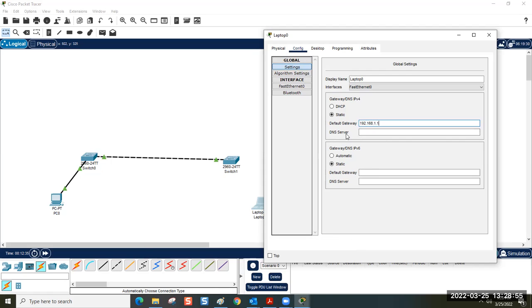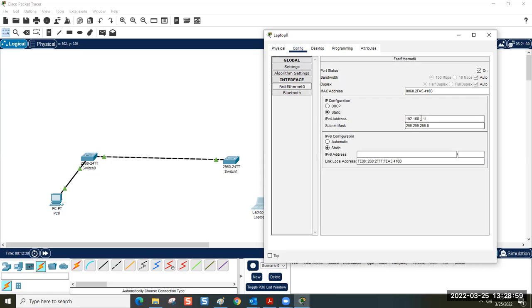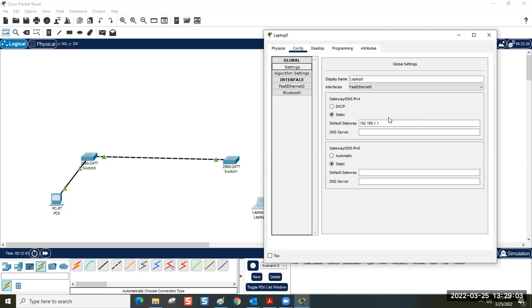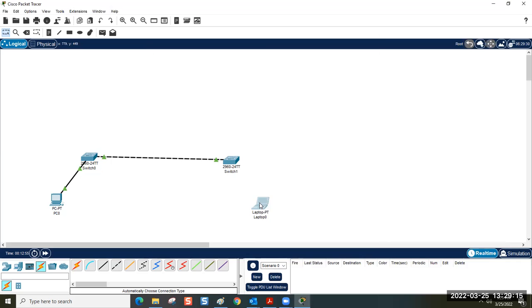Again, I'm forgetting about DNS server for the time being. So I have 1.1 and I have a proper gateway, because I have to have a proper gateway if I want anything to leave this local network. And if I'm going to try to ping this one over here on a different network, I have to have a gateway. So I've gone ahead and done that. And now this laptop is sitting there waiting to get connected. And I'm going to connect this laptop to its switch.